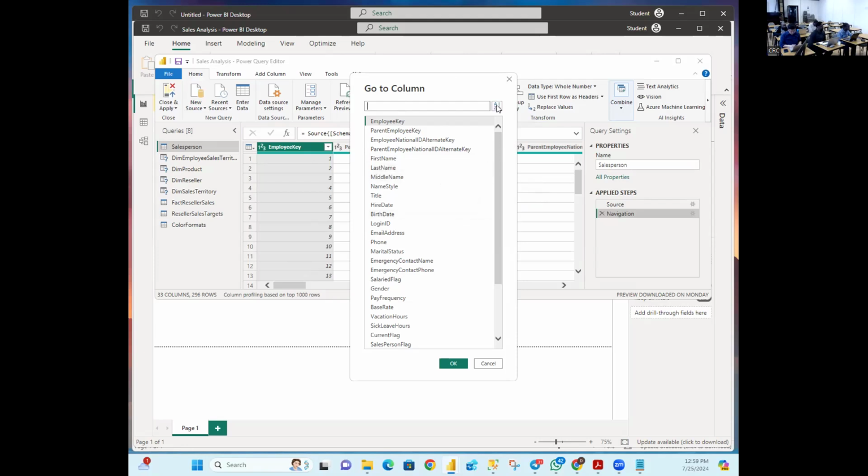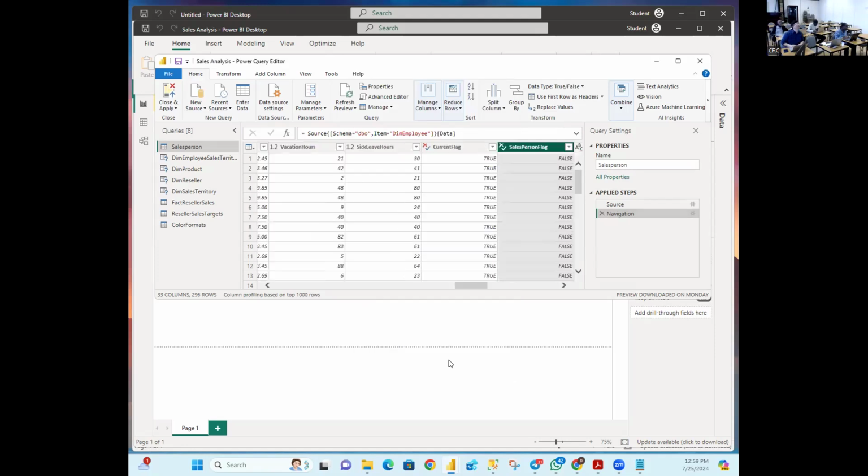Okay? Click on your sort A to Z by name. The same way, scroll down, you now have your salesperson flag. Sorry, I misstepped there. Salesperson flag. And click OK. This is what we're supposed to have. It's supposed to take us to that column directly, not removing other columns. That one we will use soon. Go to column.